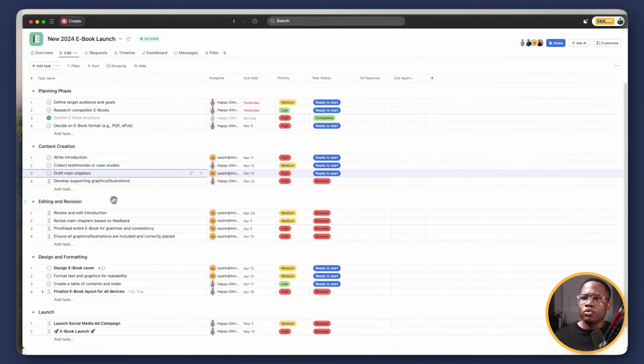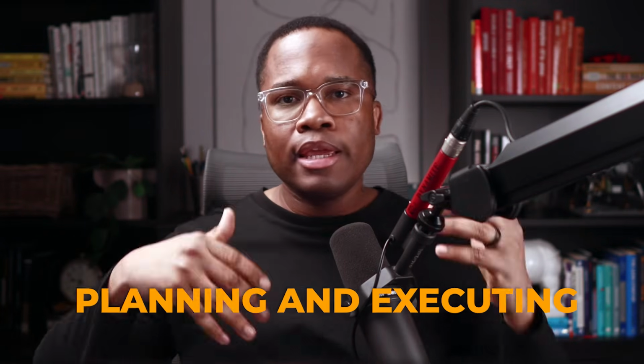What's nice about this as well is there are always new things that need to come in. So as we are planning and executing, there are things that come up, whether there are blockers or things that we didn't identify in our planning stages that we need to add into this.